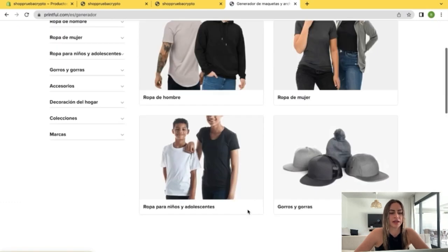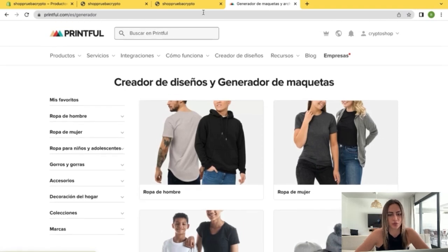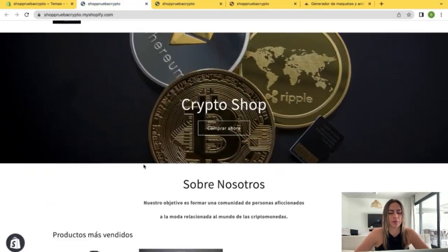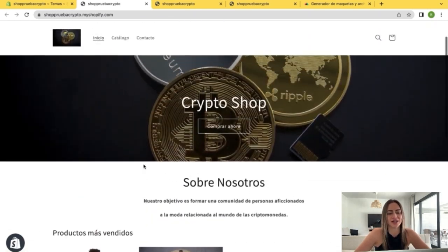Here in the product section is where you're going to be able to create your products. As you can see, there's so many cool options over here for you to include in your shop. And yeah, as you can see, here's our crypto focused shop.